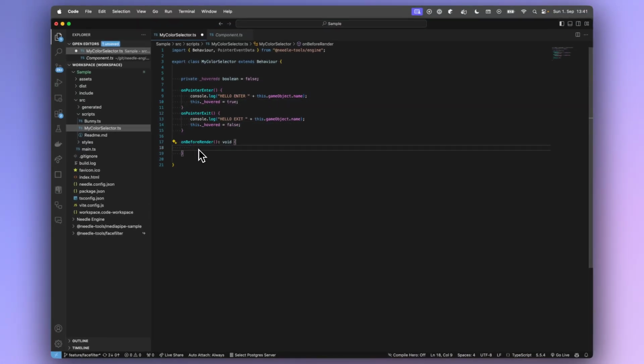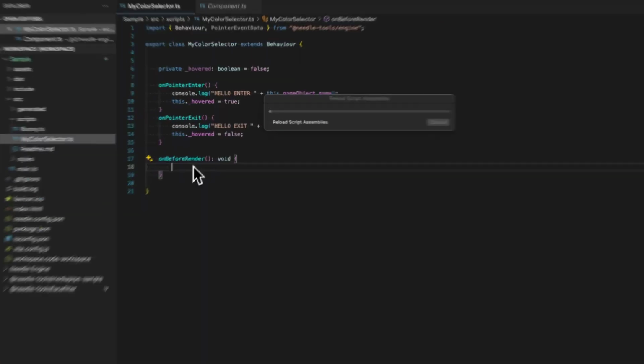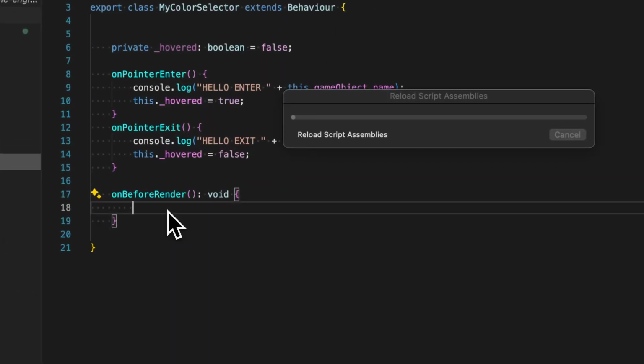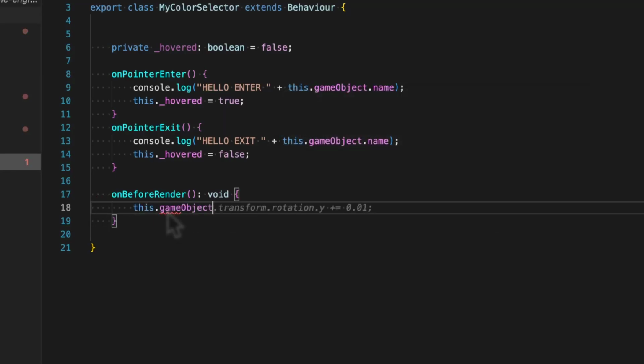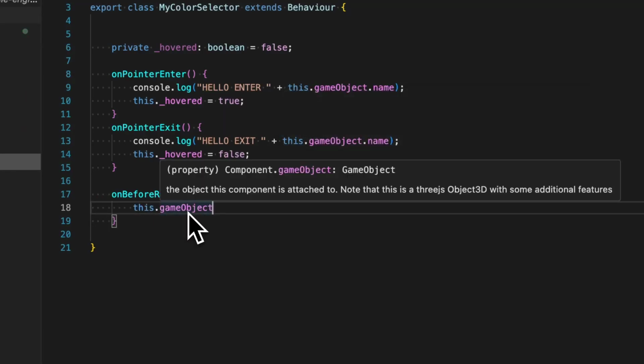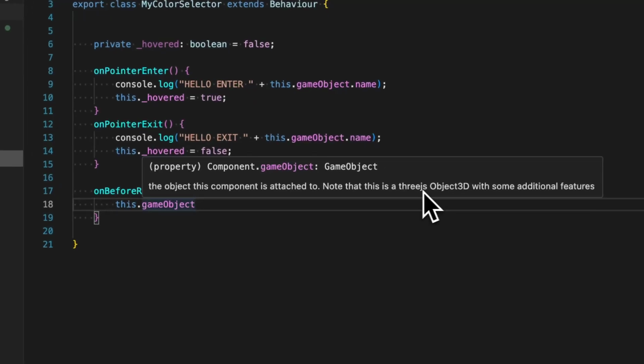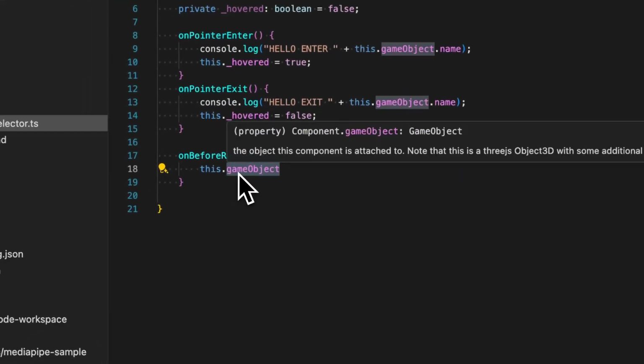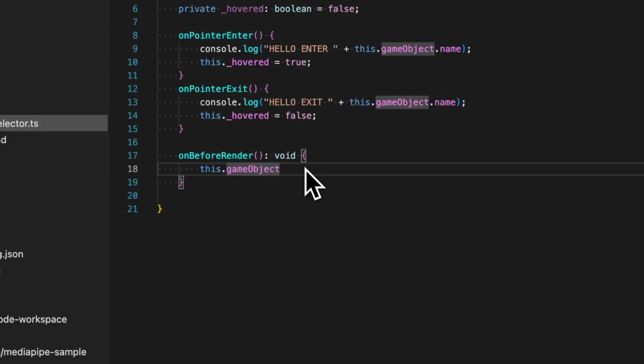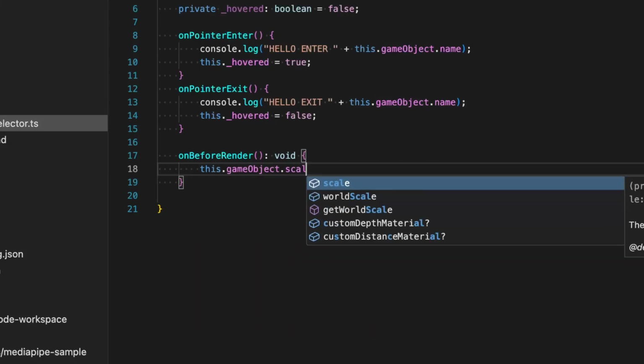Okay, so in on before render, we want to scale our object. And now maybe you ask, how do we know, or what exactly do we scale? So every component is attached to an object. And we can access the object the component is attached to by going to this.gameObject. And this game object is really the same as a three.js Object3D. This is the Object3D in the scene. It is the same sphere that we attached it to in Unity. And yeah, that is the three.js mesh, basically. And we can just modify the scale here.